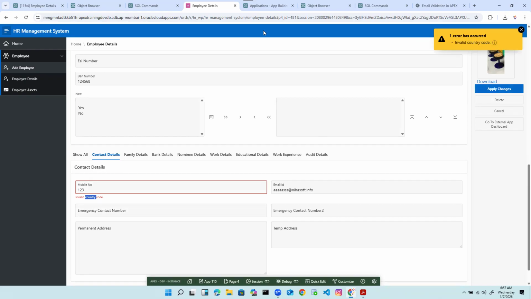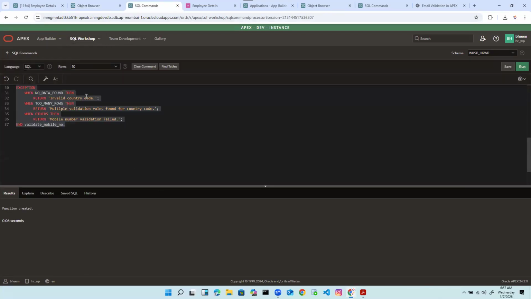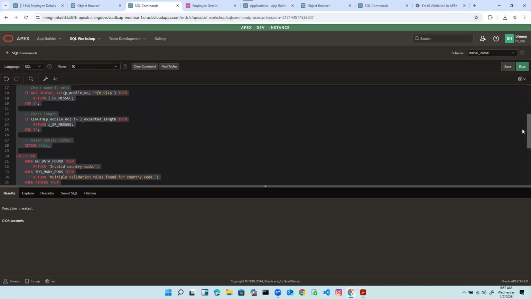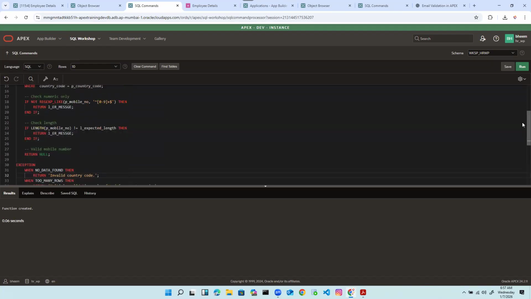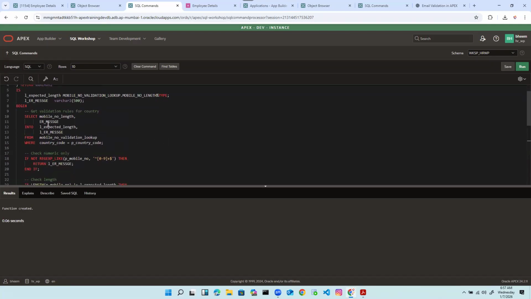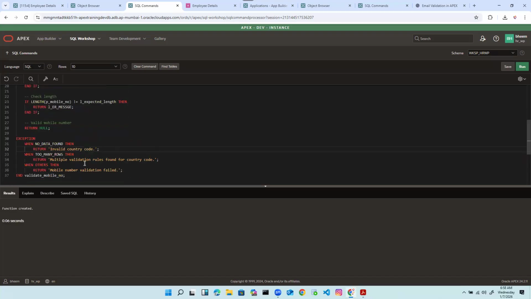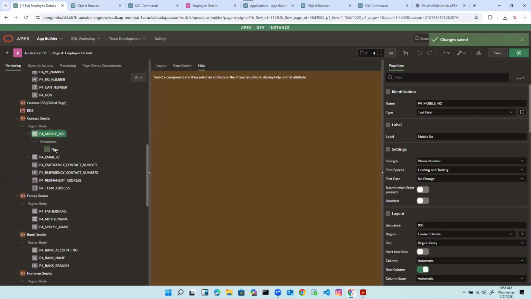Where does it come from? If you see this function, IN, it is showing invalid country code. Why? Maybe because of the logic we have written for country code: if no data is found, it gives no data, invalid country code. So what is the lookup we used? IN. This gives this one.